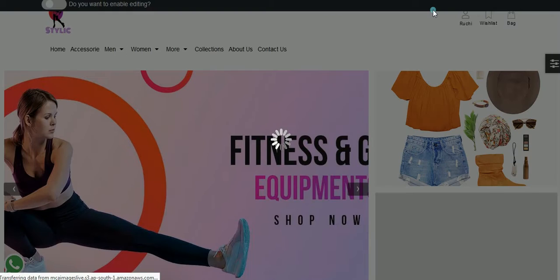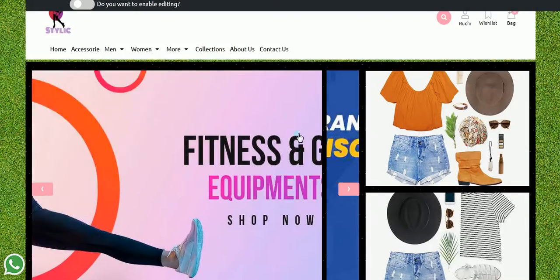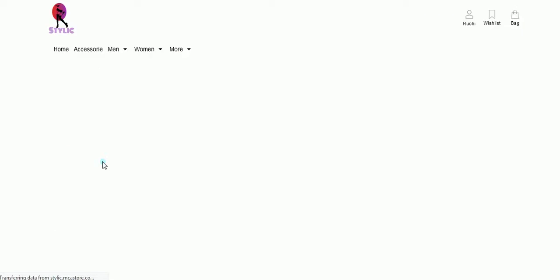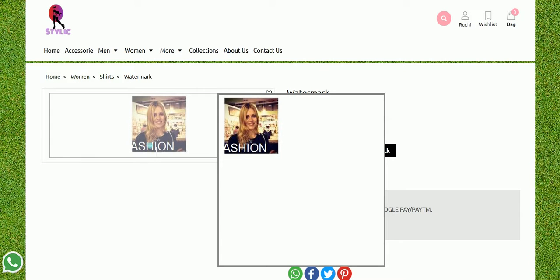Click on view store. We will check the recently uploaded product. Here you can see the watermark. The image size is not proper, that's why. So if you are uploading a proper image of the product, then the watermark can be seen very easily and very properly. We have mentioned the watermark as stylic fashion, so you can see the watermark over here.